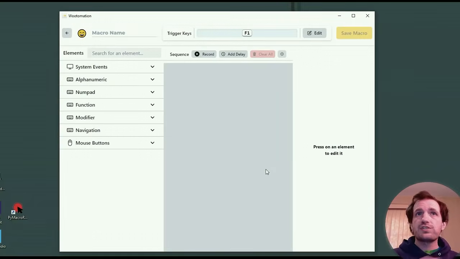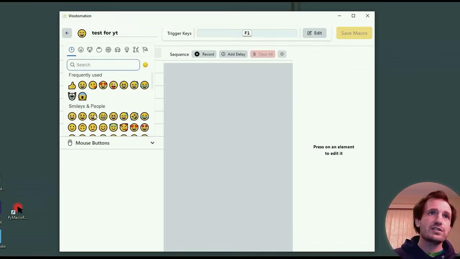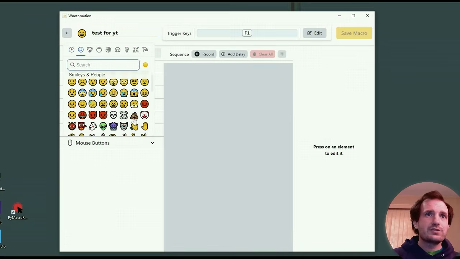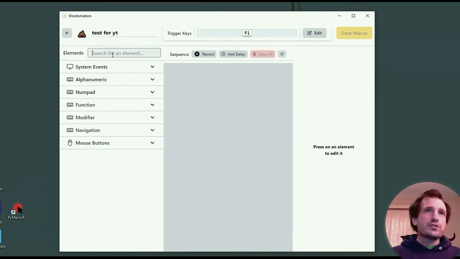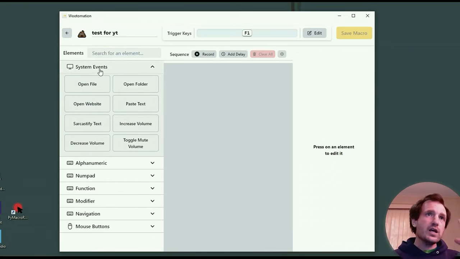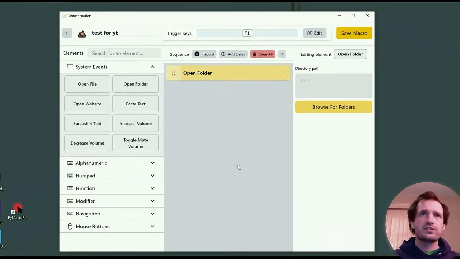Go ahead, push save. You can name it up here. We could call it test for YouTube. Very simple. And once again, change the icons to whatever. Do the poop emoji. But yeah, you can search for elements here, but they are categorized right here. You kind of look around. You got system events, basic stuff like open a folder. Let's do that. What's the path?